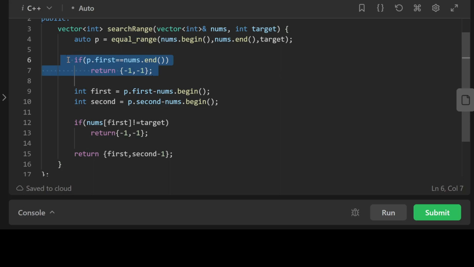Then we do a check. We're checking if the lower bound iterator p.first is equal to the end iterator of the nums vector. If it is, it means the target isn't found within the array, so we return -1, -1, like so.